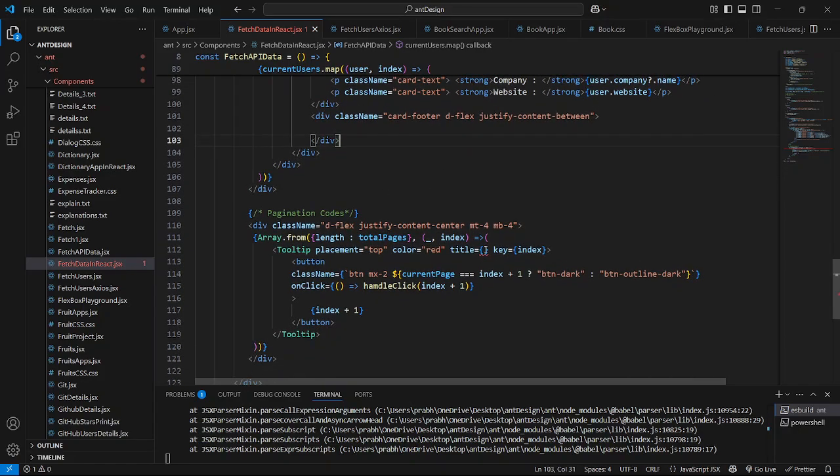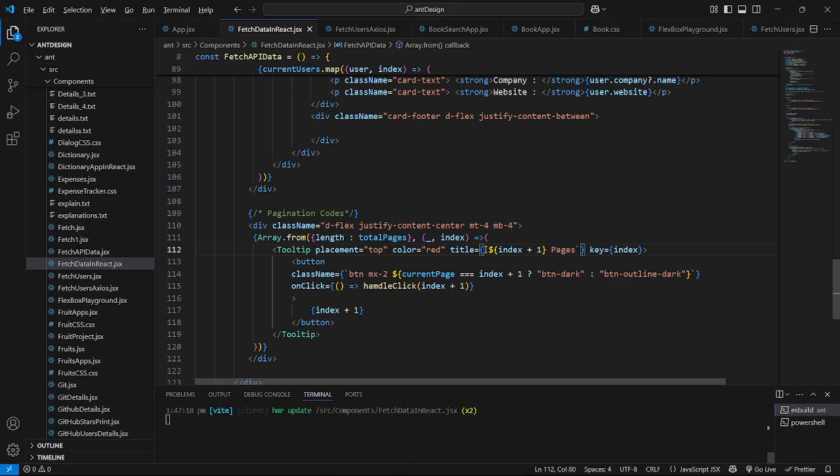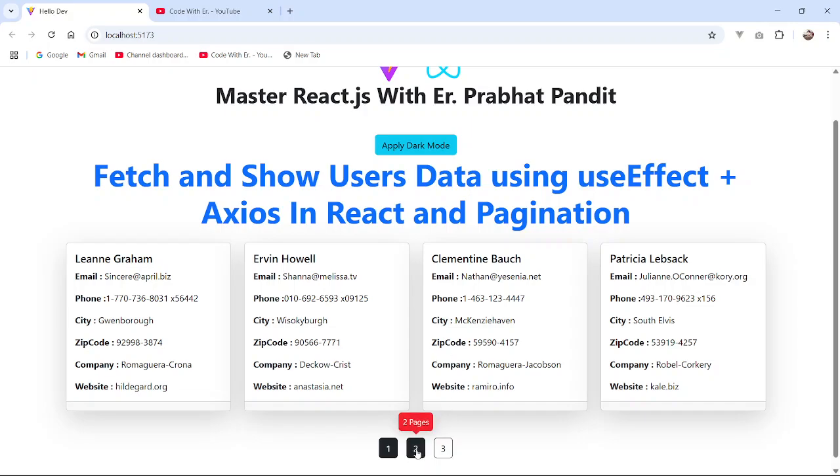So I will just say this. I'm going to use the backtick to make it dynamic. I'll say dollar sign, open and closing curly braces. I'll say index plus 1. I'll say pages. Okay, save the file, have a look in the browser. Now you can see page 2, page 1, page 3. See, now we can see each and everything very fine.